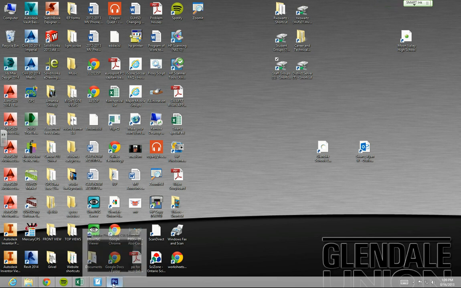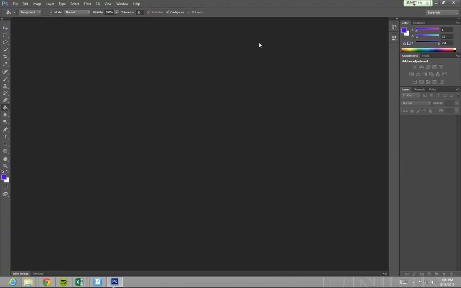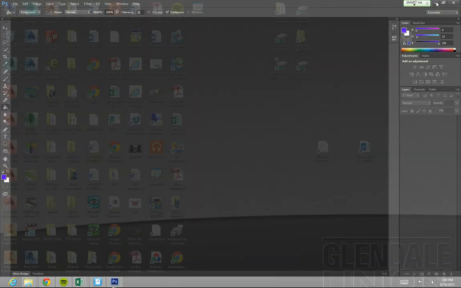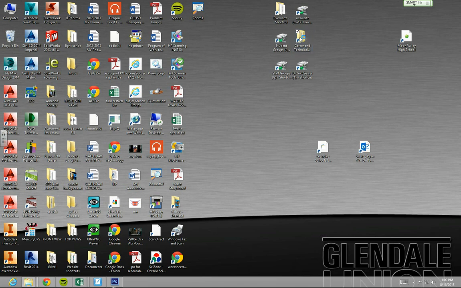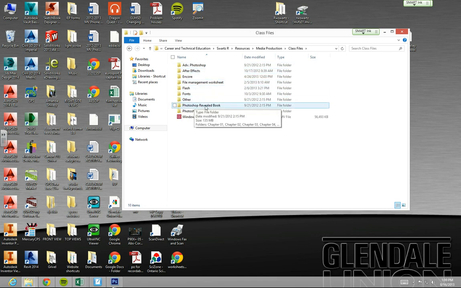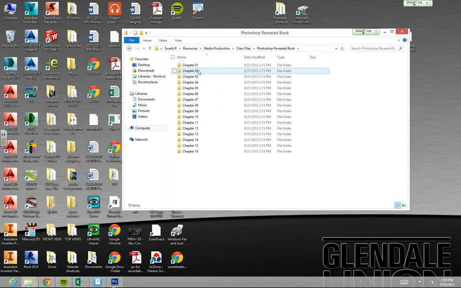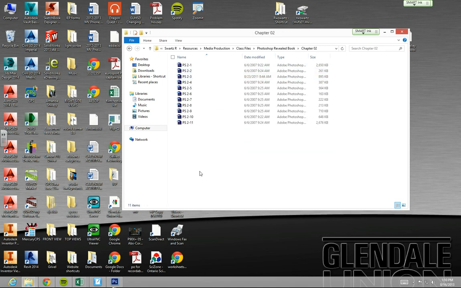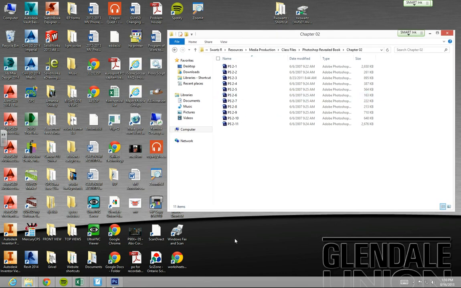First thing you need to do is open up the Photoshop document. You also need to open up the Career and Technical Education folder. Go to my name, Resources, Media Productions, Class Files, and find the Photoshop Revealed book, chapter 2. And you're going to open up the 2-3 file. So you could either open it up or you could have had it open already.